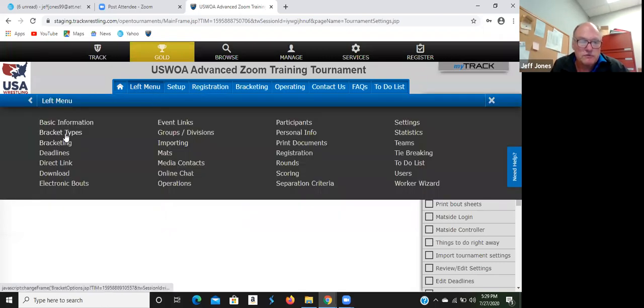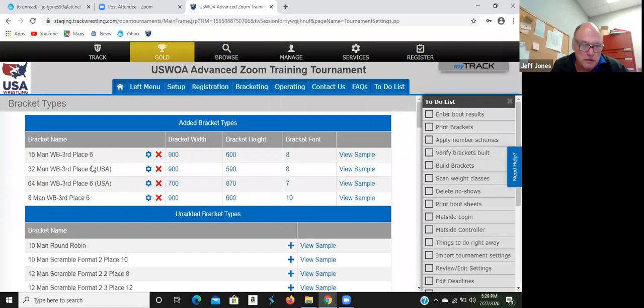All right. So if we go to bracket types, we have our 4 different bracket types we're going to be using. We have some 64-man brackets, 32, 16s, and some 8-mans. Now, you could have round robins in there also. We did not put those in because that just takes longer to do. But in the track wrestling guide that we put together, you can see a rounds page and where we kind of suggest you put in the round robins, or you can do it any way you want to do it. So here's our bracket types.